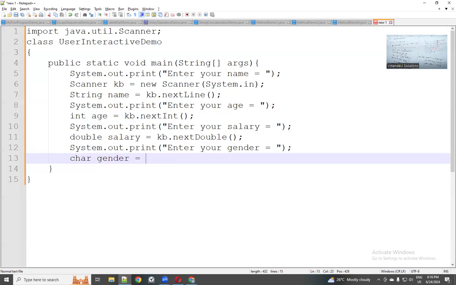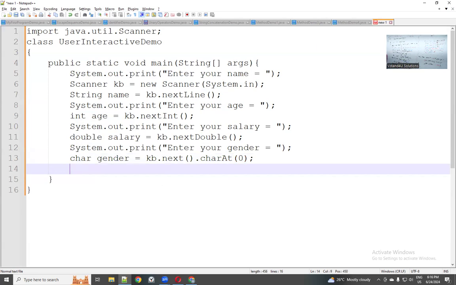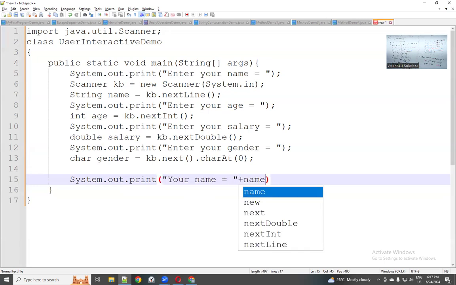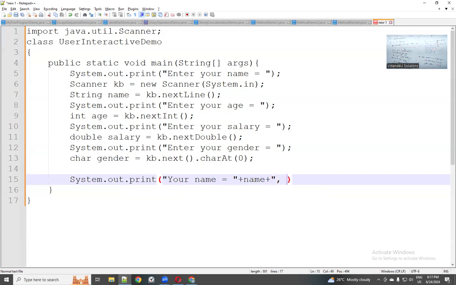Gender is equal to kb dot, very important, kb.next().charAt of 0. Then I'll enter it. Now whatever data I have got from the end user, all that data I have to show on the console. So I will say System.out.print of, sorry, my bad, I'll say "your name equal to" plus name. Then I will say comma space "your age equal to" plus age. Then I will say comma space.